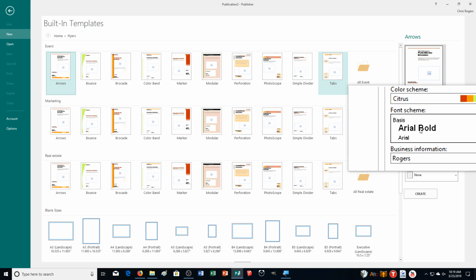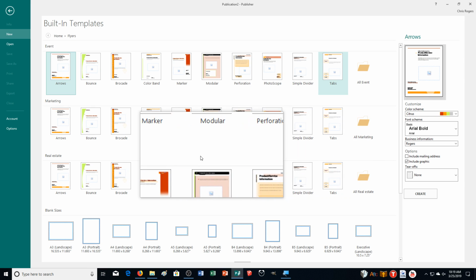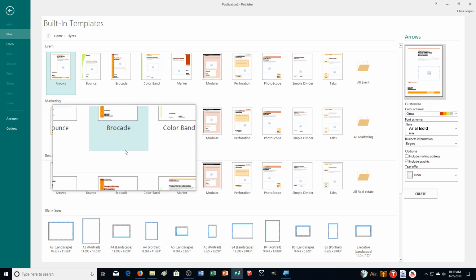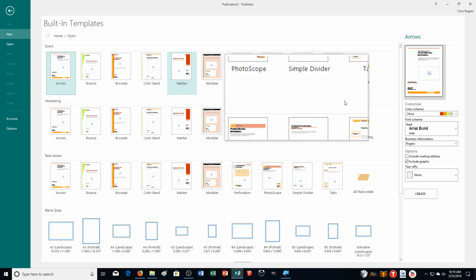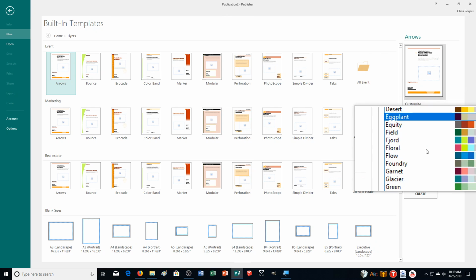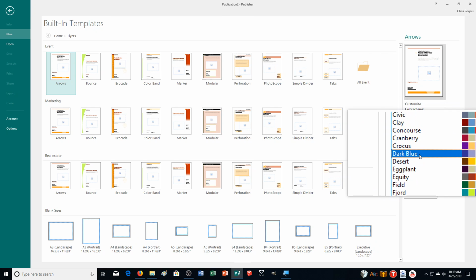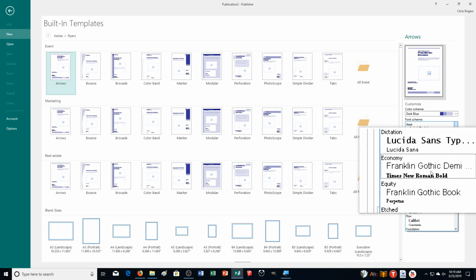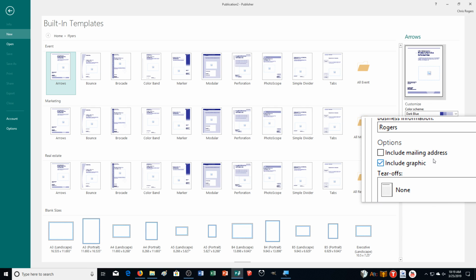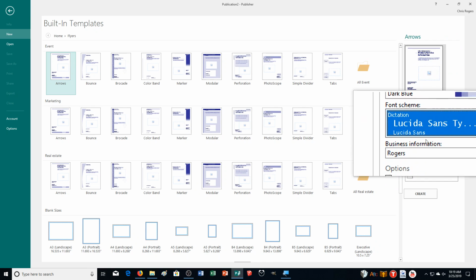If you want to keep it the same as what we just did, you could. I would make something different just for the fun of it, so you can see what those different things look like. So I will go with arrows. That's one that's different. Let's choose a different color scheme. So I'm going to go with dark blue, and you could pick something else. Choose a different font. I'm going to go with Lucida Sans Typewriter, so it almost looks like a typewriter.